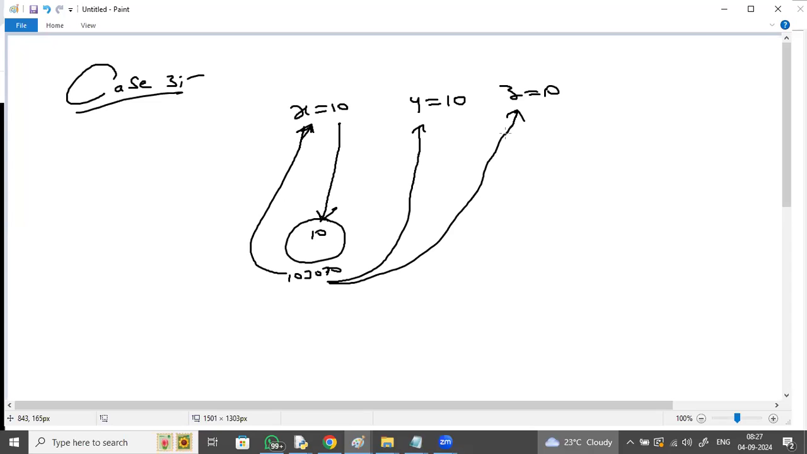Then three objects will be created. If X is 10, Y is 20, Z is 30, three different objects will be created. If the values are 10, 10, 10, only one object. Now try to say X, Y, Z, they are sharing the same content, right? Print X, print Y, print Z. It is going to print the 10 only.